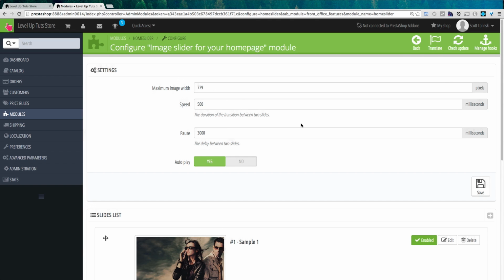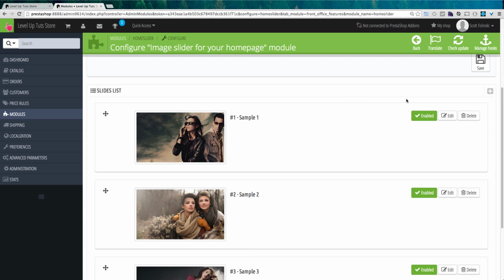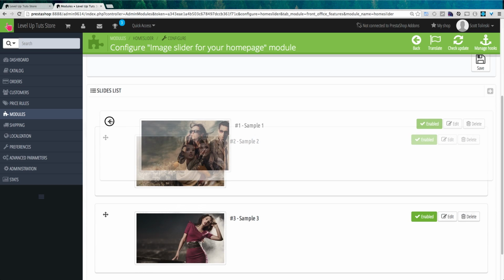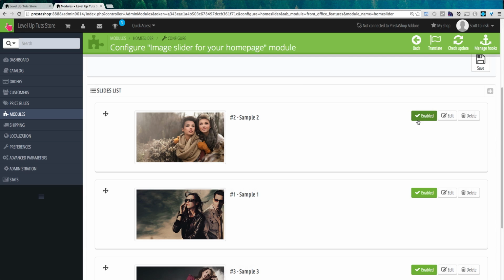Now from here, you can set up things like the minimum image width, the speed in which the transition happens between the two slides. You can even choose how long the slides stay there in milliseconds, and you can choose whether it's autoplay or not. Now if we scroll down, you can see we have options for the slides. And we have an image, and next to them here, you can click and drag and reorder. So you can set up different ones to be the first, second, or third. You can also enable or disable particular slides.